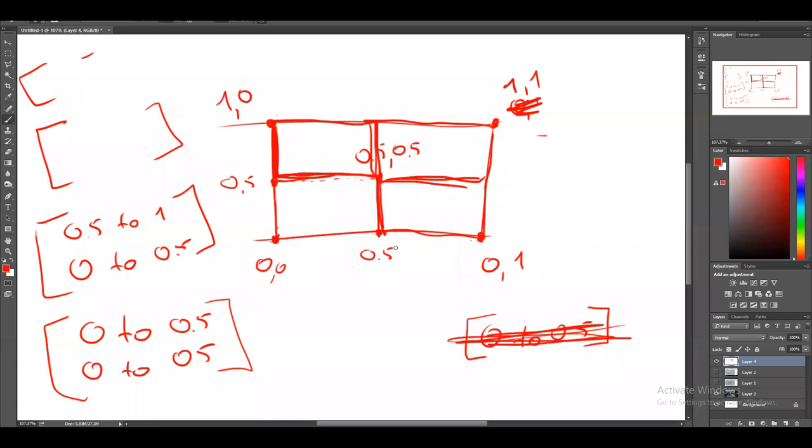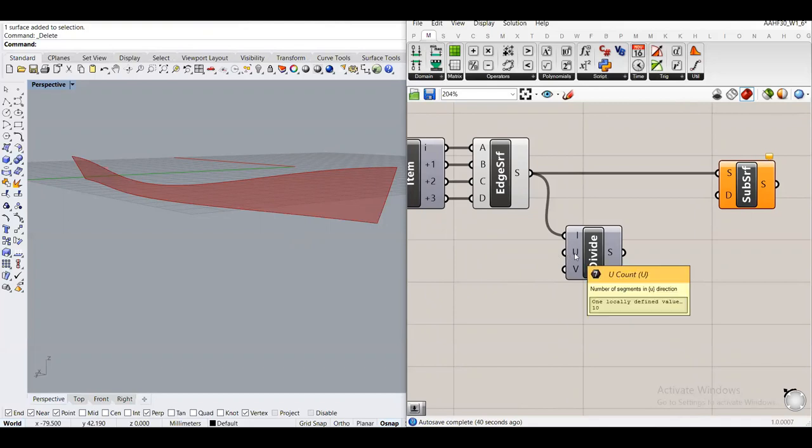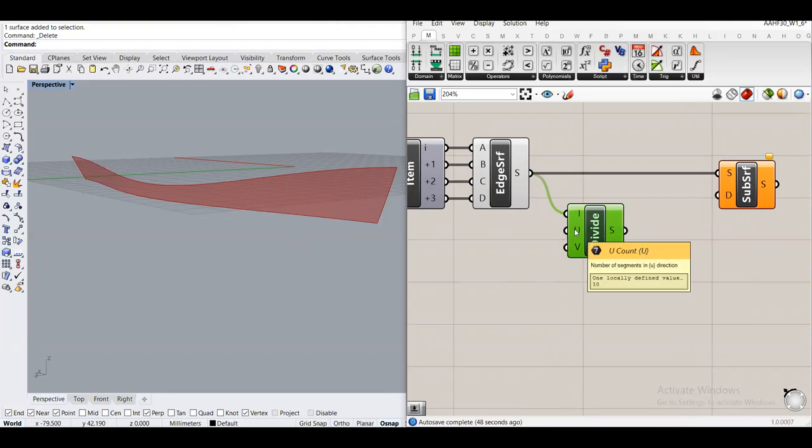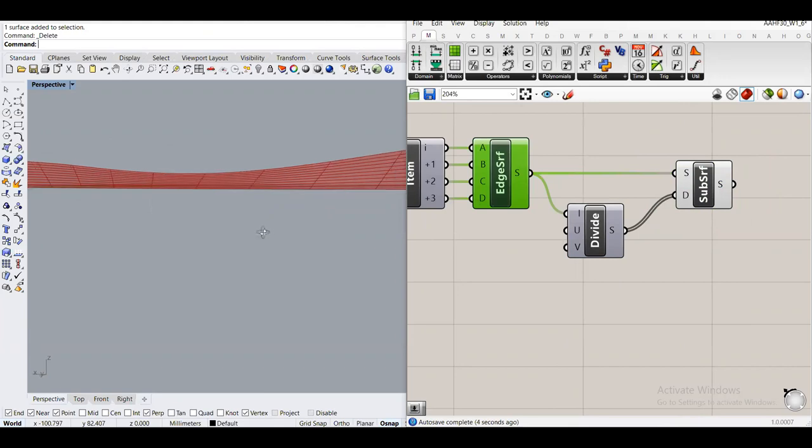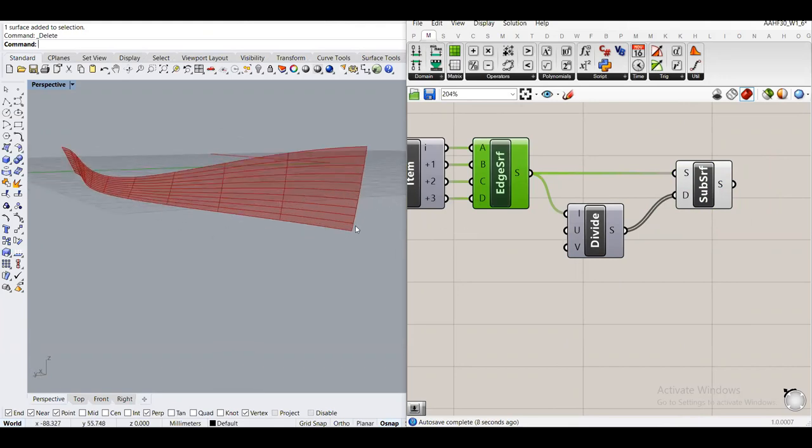Here, I would get something like this if I said that I want 2 divisions in U value, and 2 divisions in V value. But in our case, we need something much more. By default, it's set to 10 by 10, and that's fine. But I will be creating 2 sliders for it. Before I create the sliders, I will connect the surface divide to my subsurface D input, like so, to just see how it looks and how it divides it up. Okay, so that is 10 by 10.